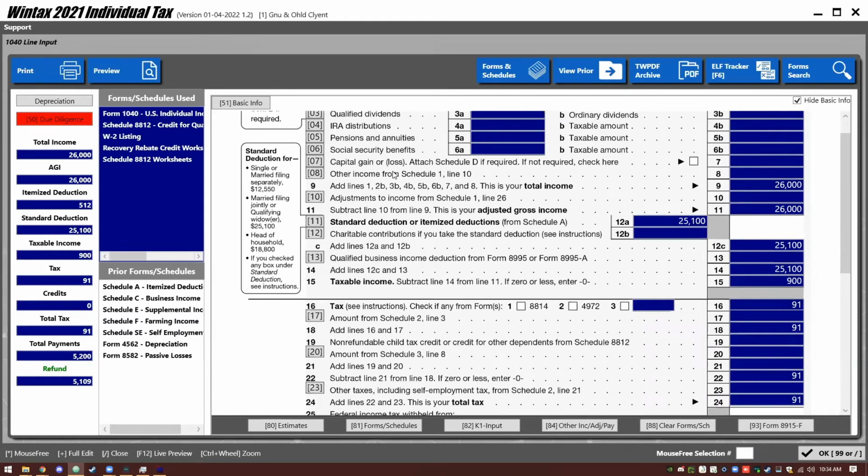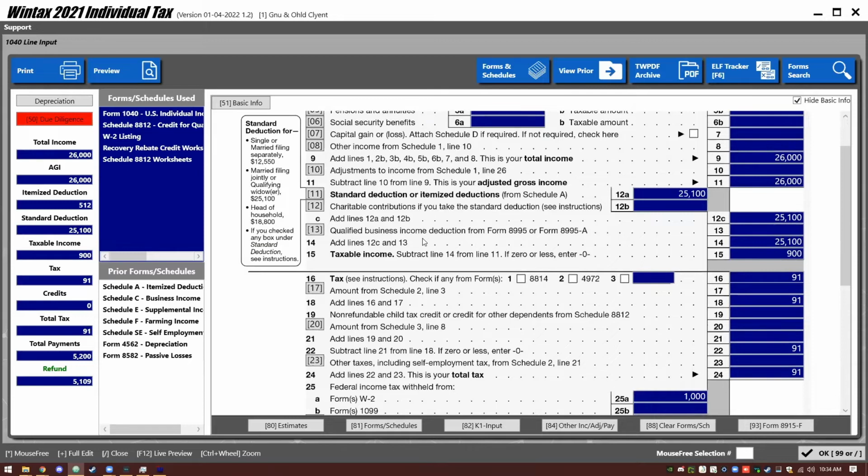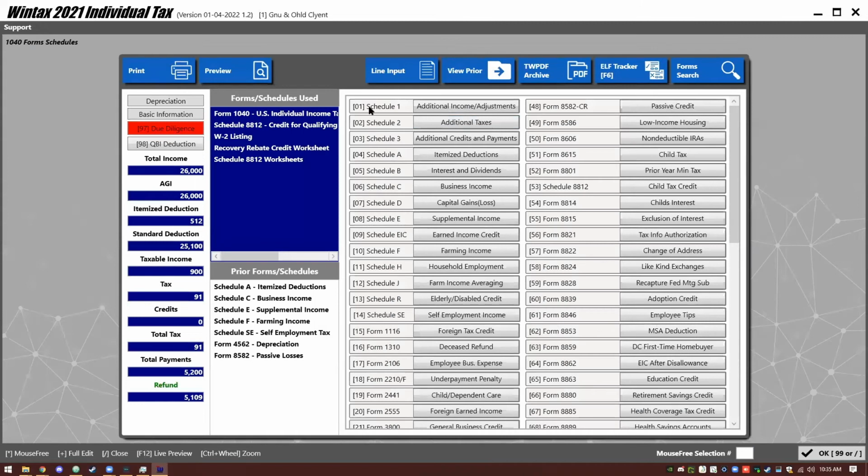A lot of the forms and schedules have been moved to schedules 1 through 3 in the past few years. To get to schedules 1 through 3, you can go into the 1040 and find the line that's appropriate. So here I can click on 10 to get to schedule 1. I can click on 17 to get to schedule 2, or I can click on line 20 to get to schedule 3. I prefer to go to forms and schedules, and this year they're put right up here at the top, schedule 1, schedule 2, schedule 3.